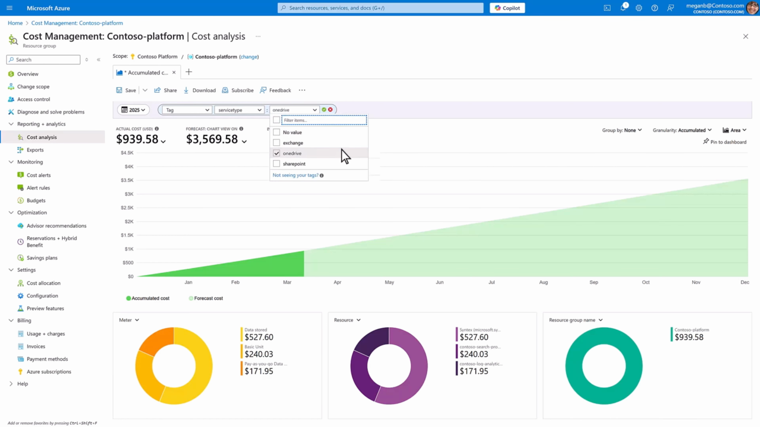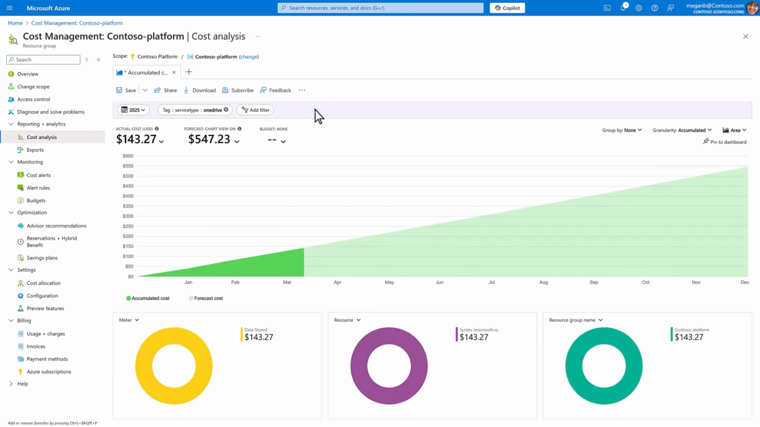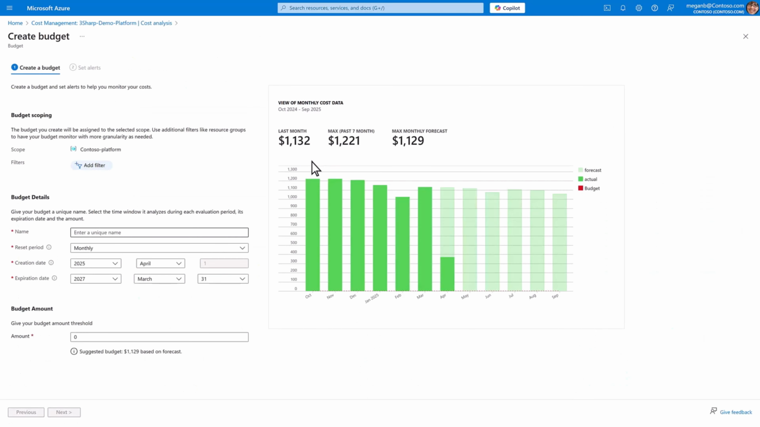By selecting tags as service type and selecting the service type as OneDrive, as shown here, your costs associated with OneDrive backups can be reviewed. Another useful feature is the ability to create budgets per subscription, department, or resource group tailored to your organization. You can define budgets for various time frames and segment them using tags for detailed allocation.